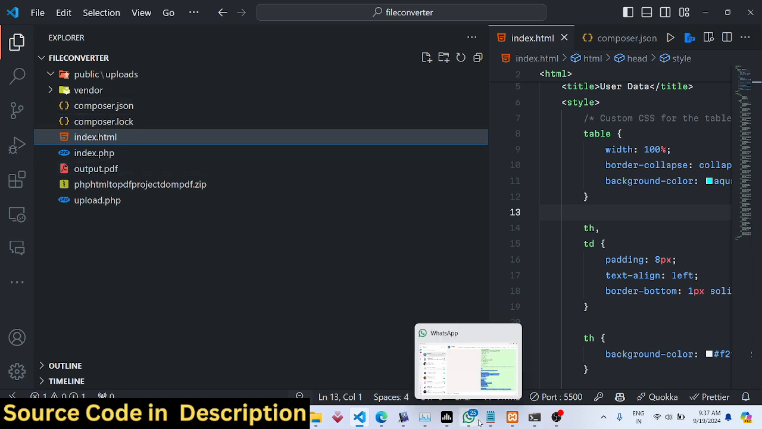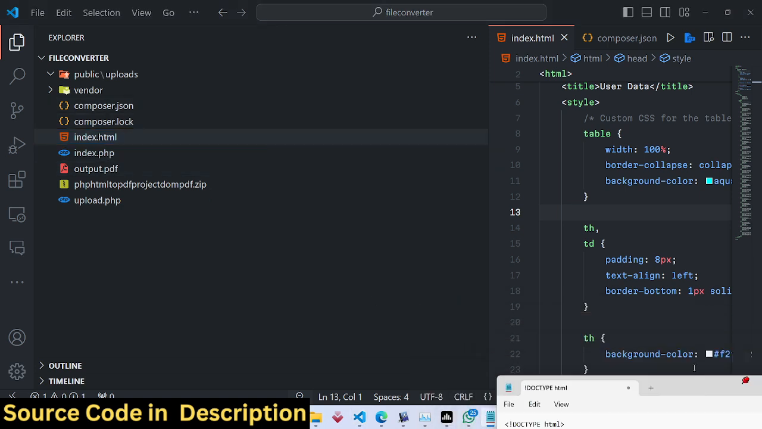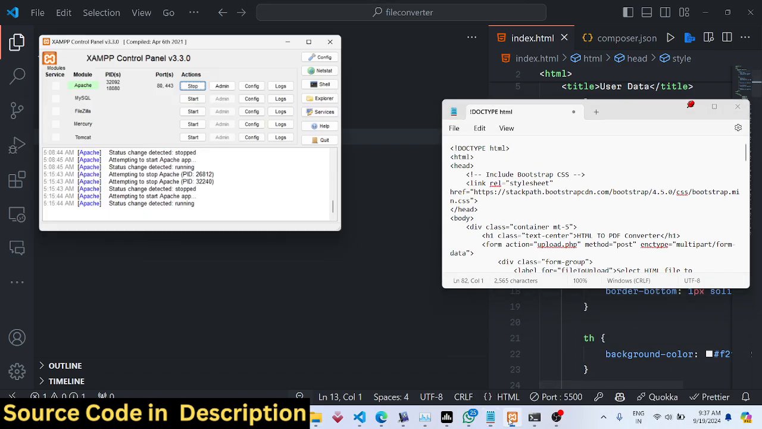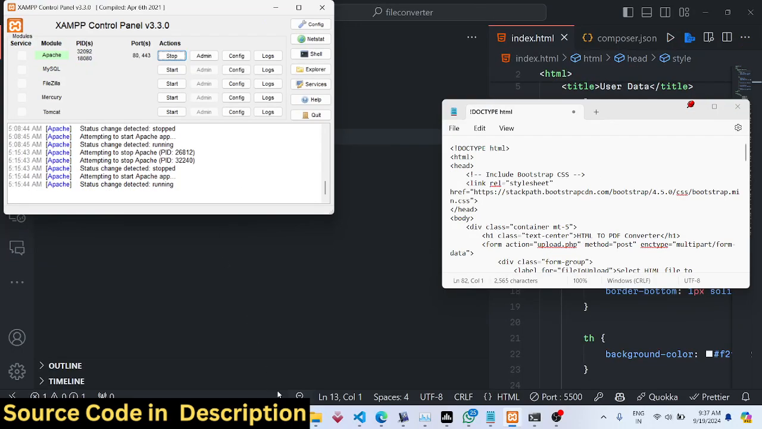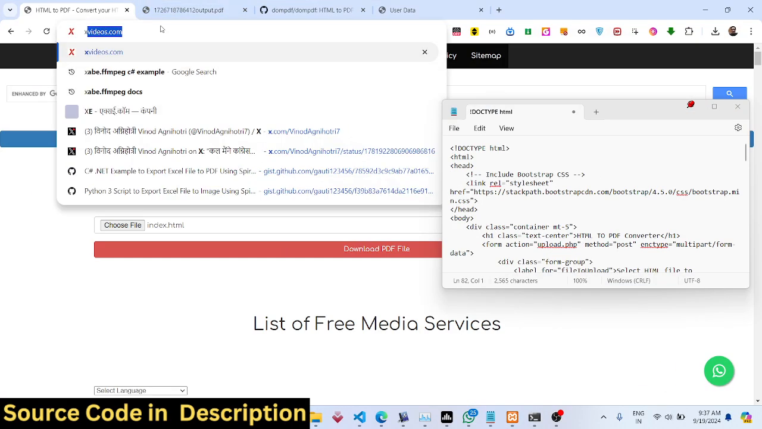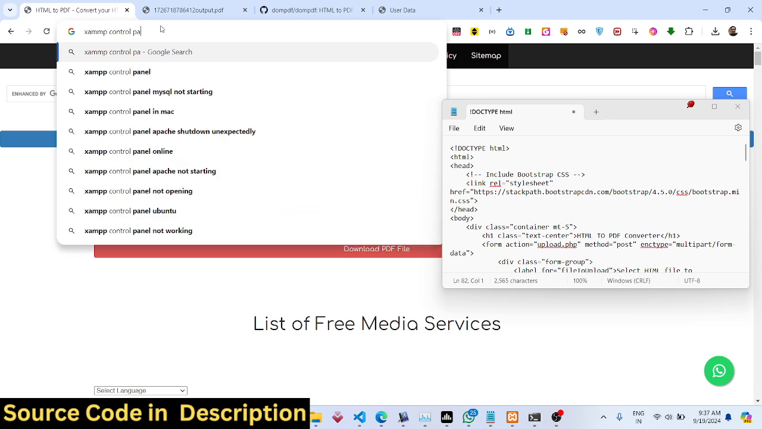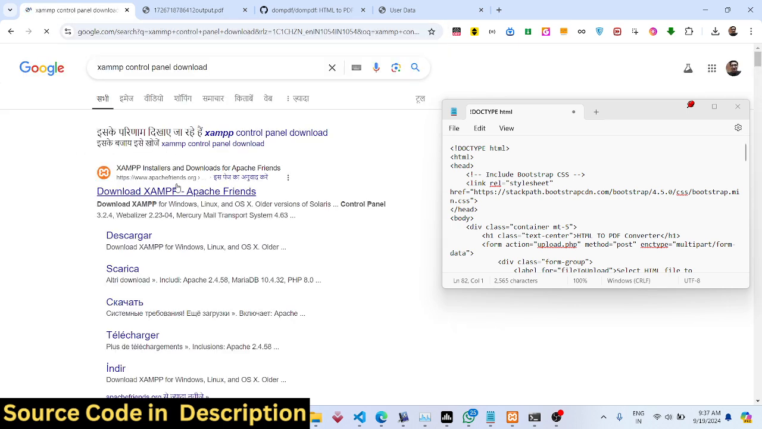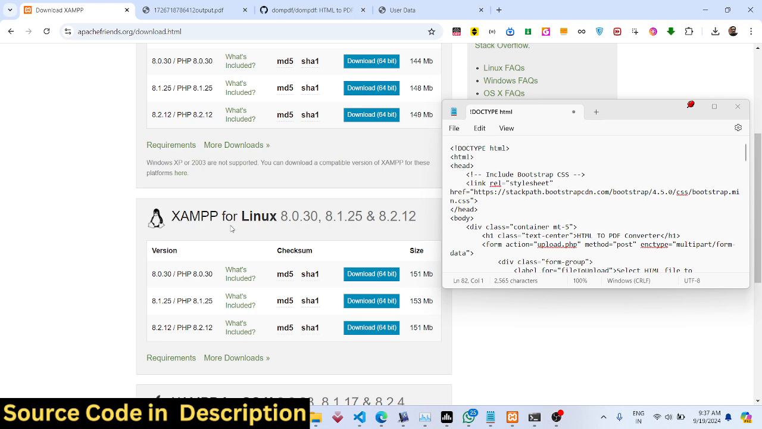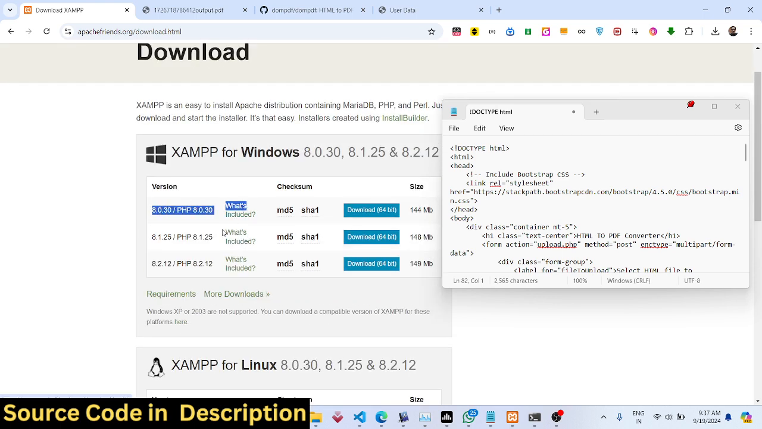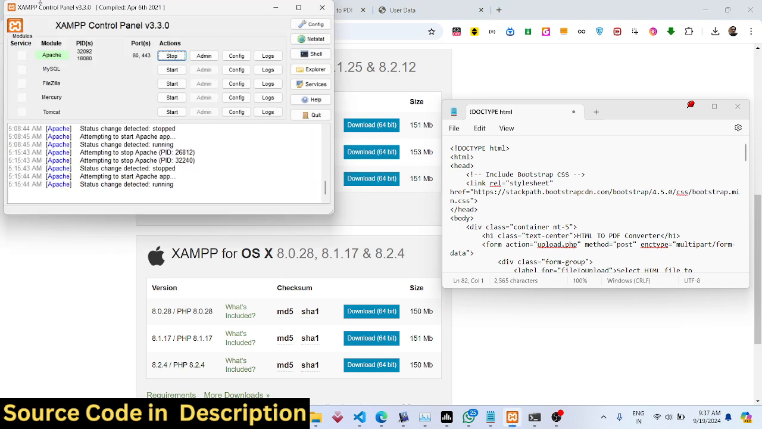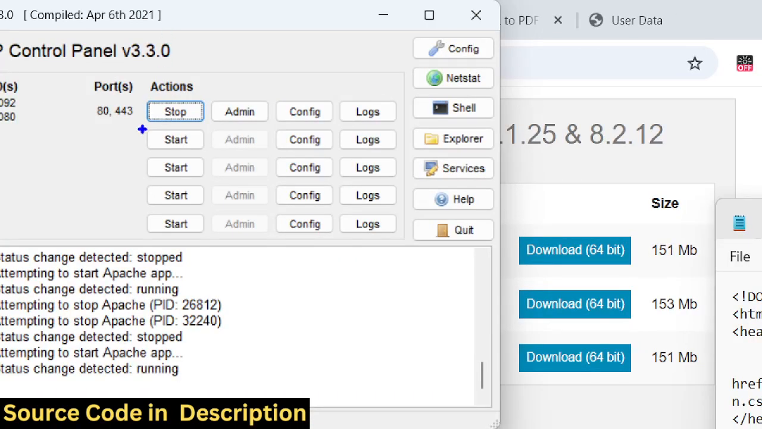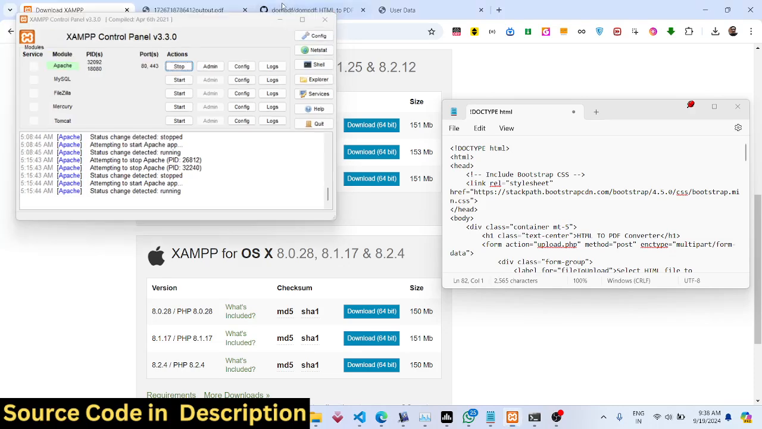Now let's get started by building this application. The very first thing you need to do is have XAMPP control panel installed on your system. It's an Apache control panel which comes with the Apache HTTP server. If you don't have it, you can simply search for XAMPP control panel download. The very first link is a cross-platform software, available for Windows, Linux and Mac, so you can download it for your respective operating system. Once you install it, simply start the Apache server. Now it is running.